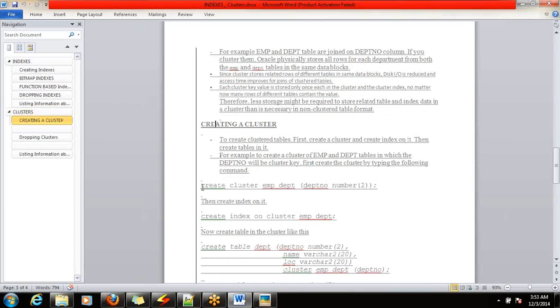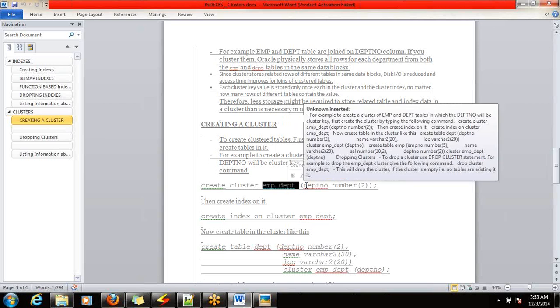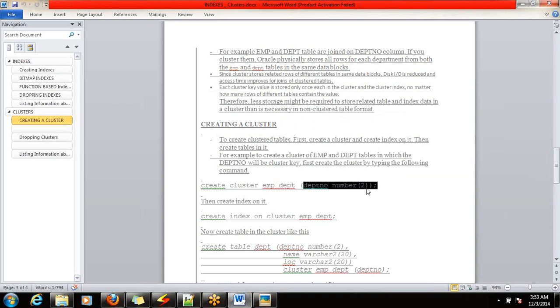Look here, we are going to create a cluster. Look there, create cluster followed by the cluster name. On which column are you going to create it? The common column, department number. So you are going to create the cluster first, then you are going to create the tables. While creating the tables, you will be referring to that memory block, so that whenever you write a select query, data would be fetched from those repeated data blocks.